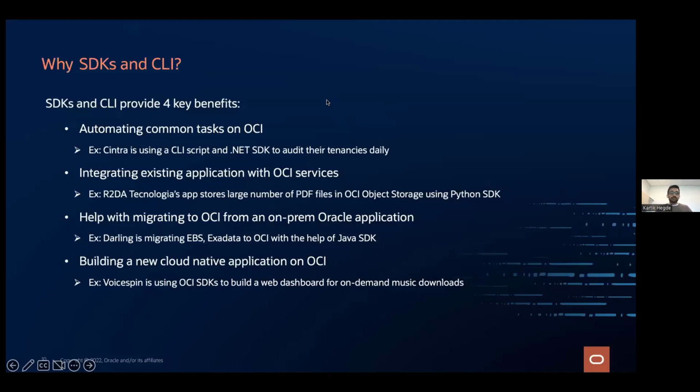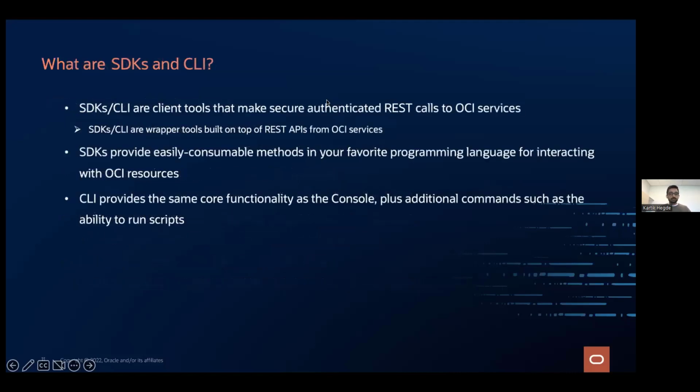Now, having talked about the benefits of using SDKs and CLI, let's turn our attention to understanding what exactly SDKs and CLIs are. In layman's terms, SDKs and CLI act as a bridge or an interface for you, meaning a client, to make an easy connection to a server or a service. So in this case, as a client, you are making a connection to OCI services using SDKs and CLI. So SDKs and CLI act as that bridge.